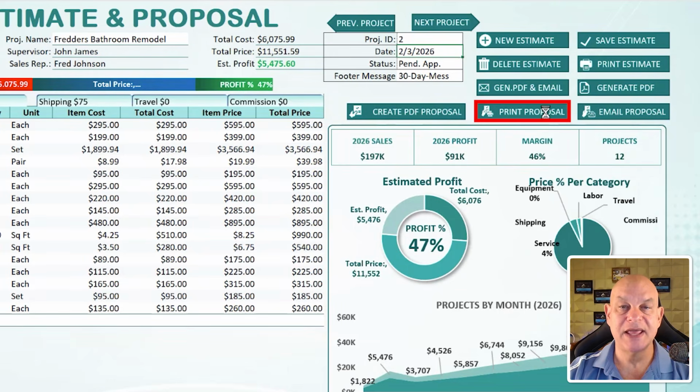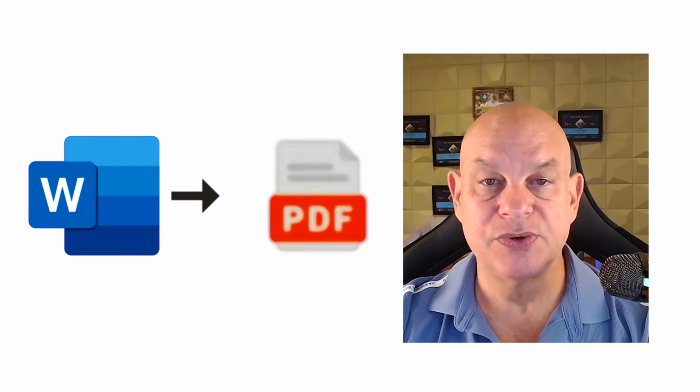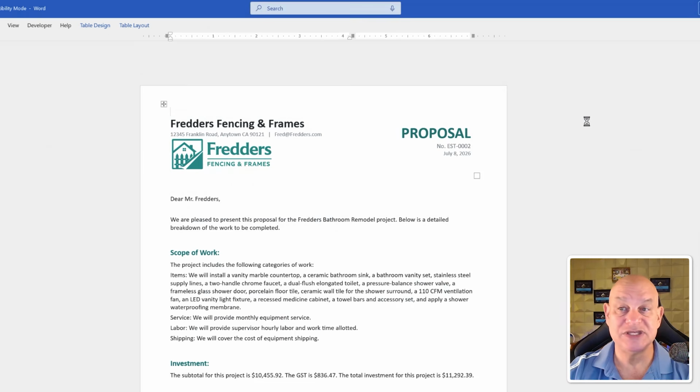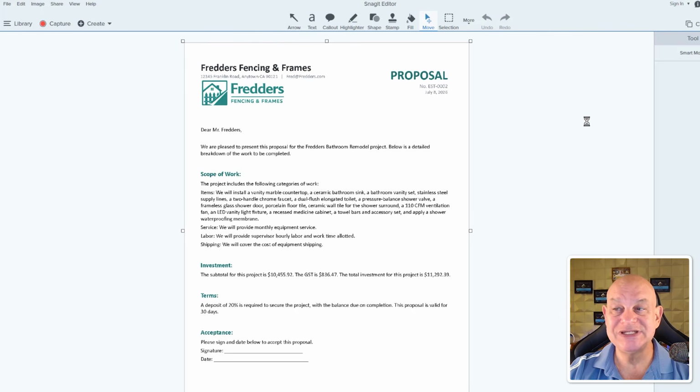I'm going to click here and it's going to automatically set up that proposal. First, it's going to go into Word where it can format it properly. Then what it's going to do, it's going to create a PDF of that. It takes just a moment for that to happen. Here we see that the Word document is created. It's turning it into a PDF and it's printing it out now as well.